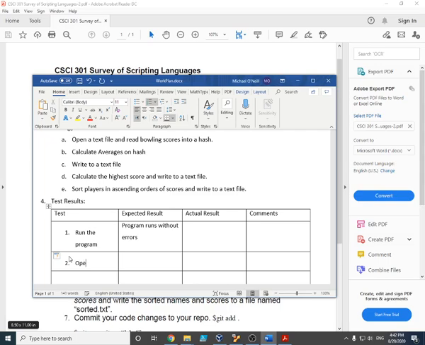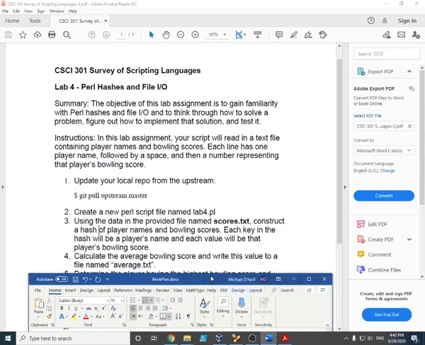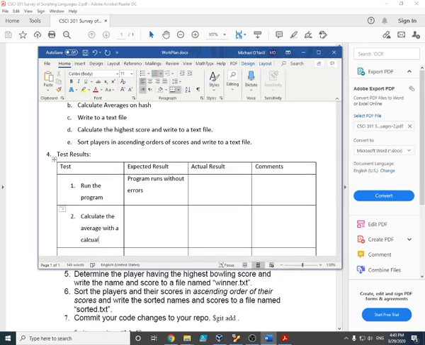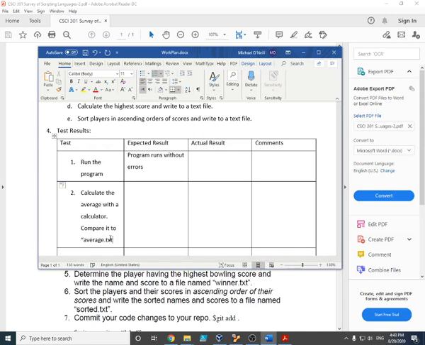I would say calculate the average with a calculator. And then I would compare it to average.txt. I expect it matches the value.